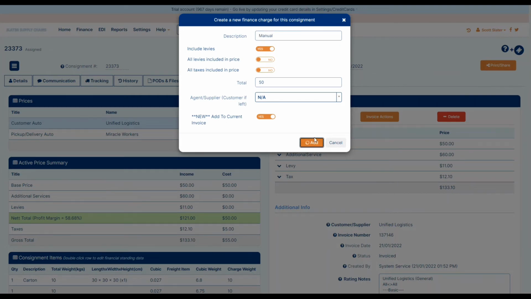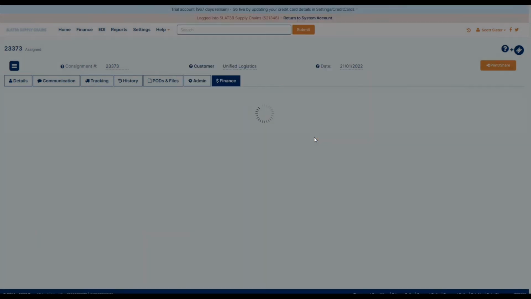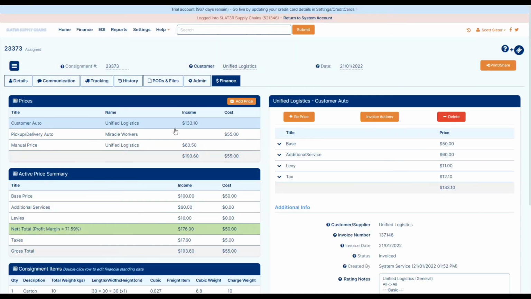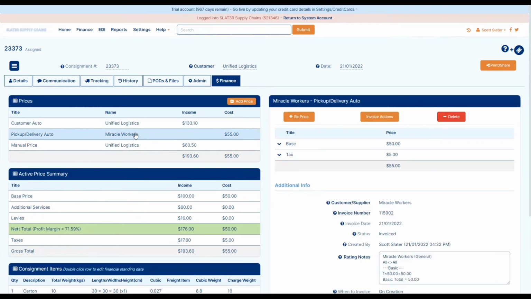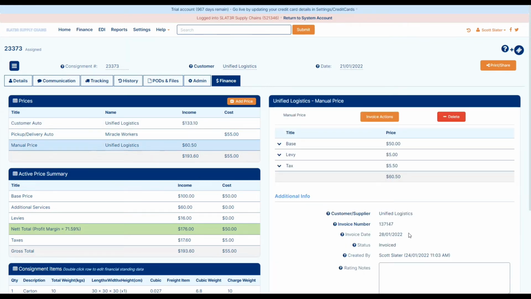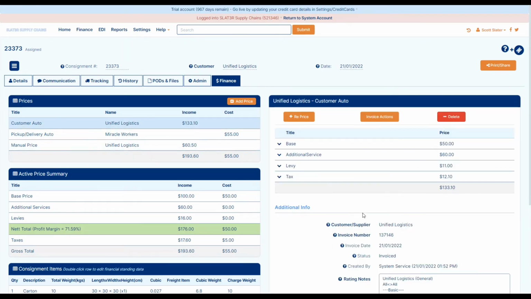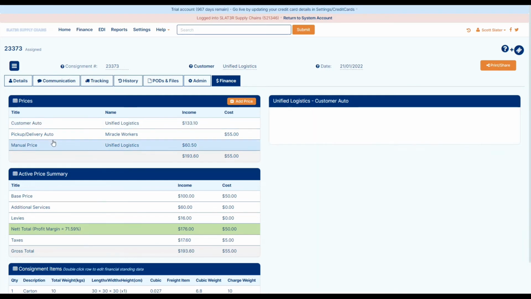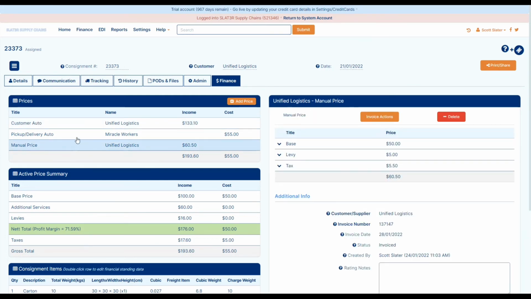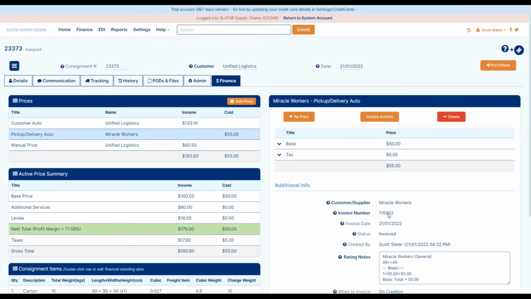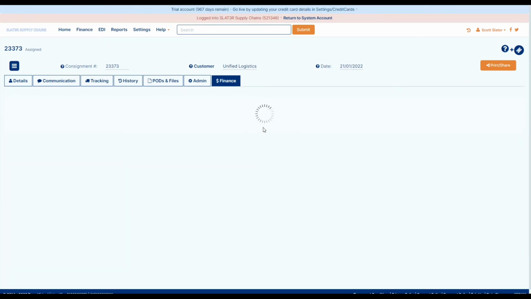Now that we've added in a manual price, we can go through and just have a look at how different these prices are. So we have our customer auto with our base, additional service, levies and taxes. And as you can see, it comes to a grand total with a split costing. Then we have our agent pricing and our manual pricing. Now, as you can see, all of these prices are on different invoice numbers, and this is because they were all different prices. And you can add these to different invoices as you please.